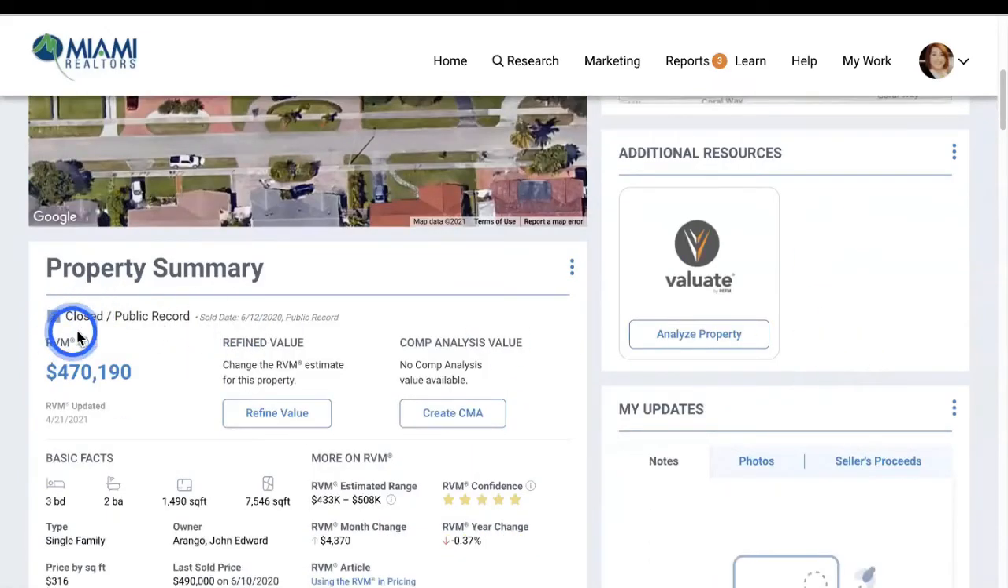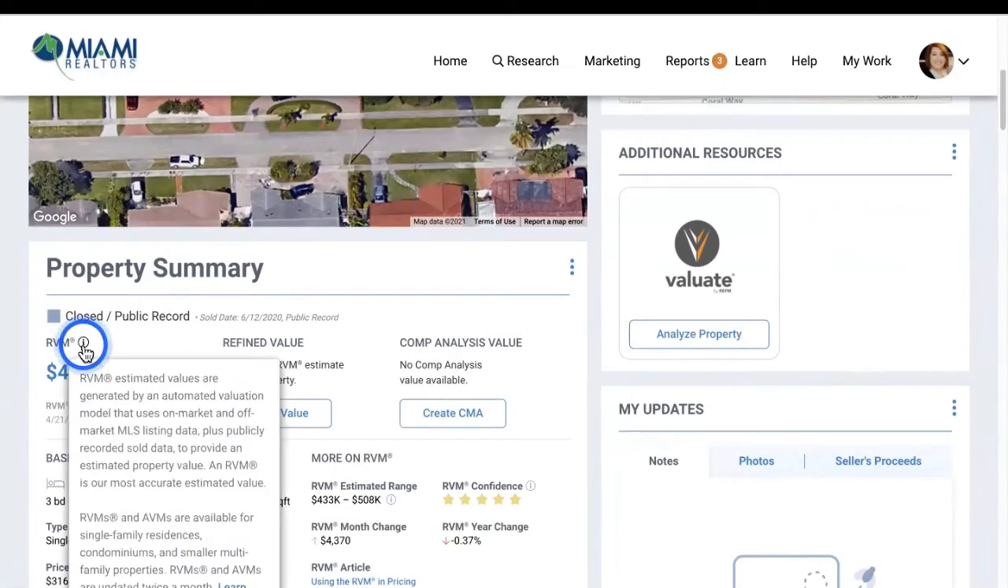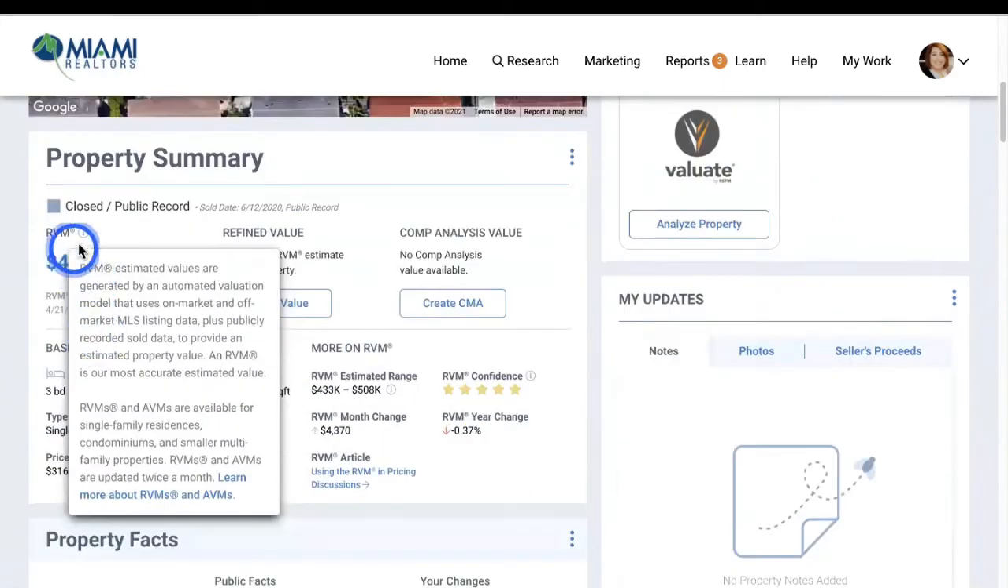In property summary, I can see that it's closed. It closed back in June, as I mentioned. The RVM is the estimated value. There's a small i right next to it that explains that it is generated by using an AVM, which is the automated valuation model, using on-market and off-market MLS listing data, plus they're using publicly recorded sold data to provide their own version of the estimated property value. Okay.